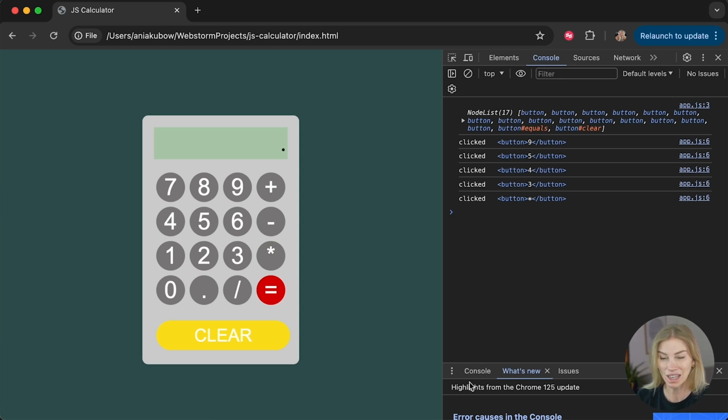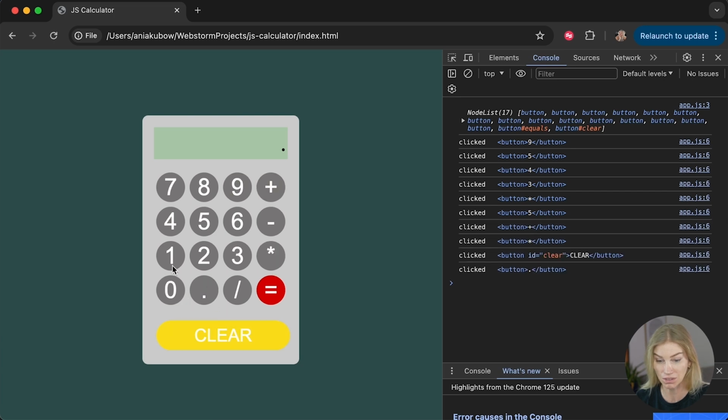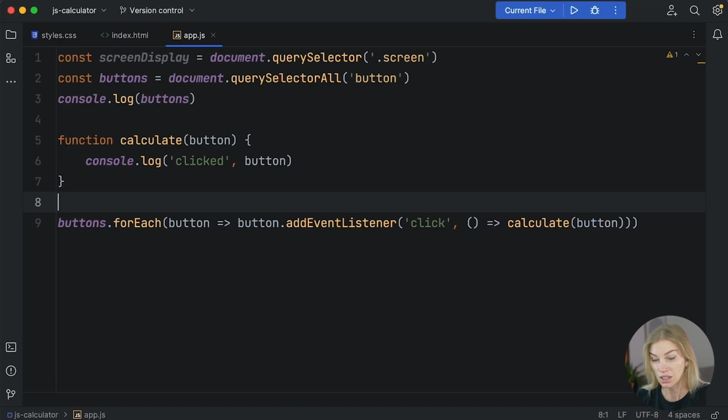Great, so hopefully that makes sense. That's how you essentially add an event listener to each of these buttons. Okay, every single one of them has one. So cool, let's move on.